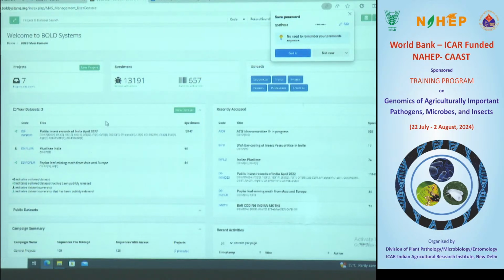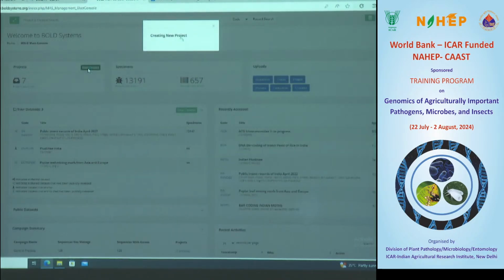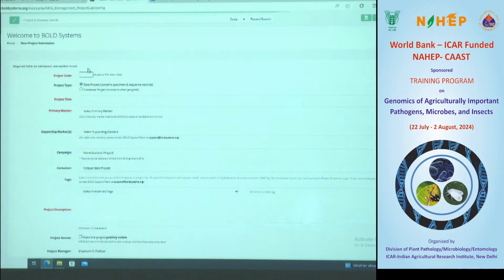So before that, this is the main console. In the main console it will show you how many projects you have, okay, and specimens, how many access to different records and how many barcodes you have generated. So if you want to start any new project, you can just create a project. हमारा थोड़ा नेट बहुत फास्ट है, you have to bear with us.